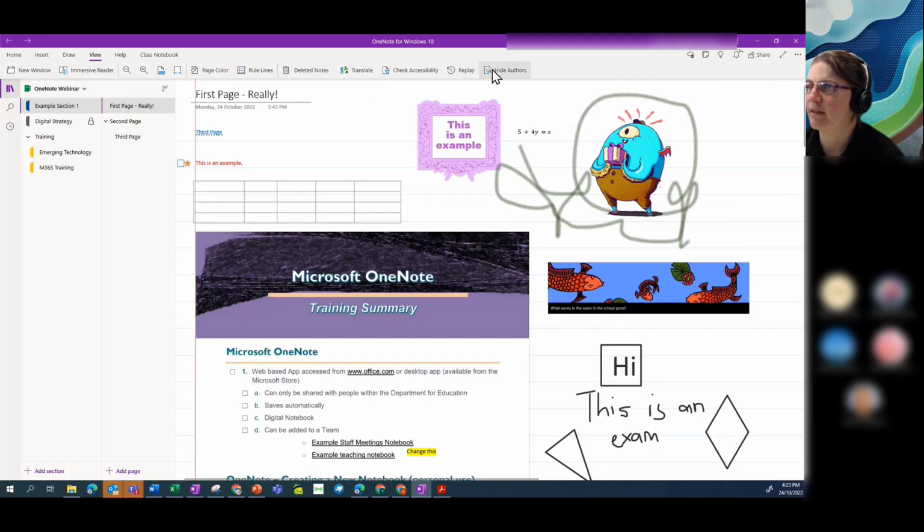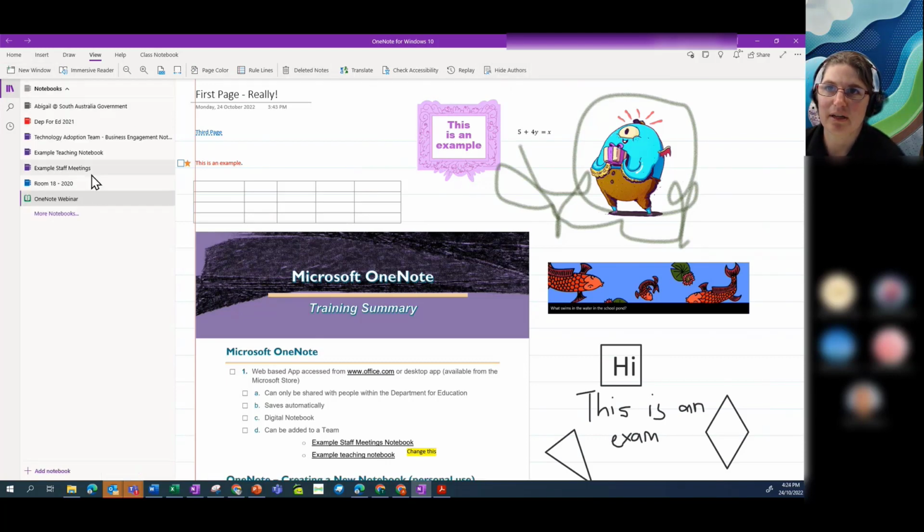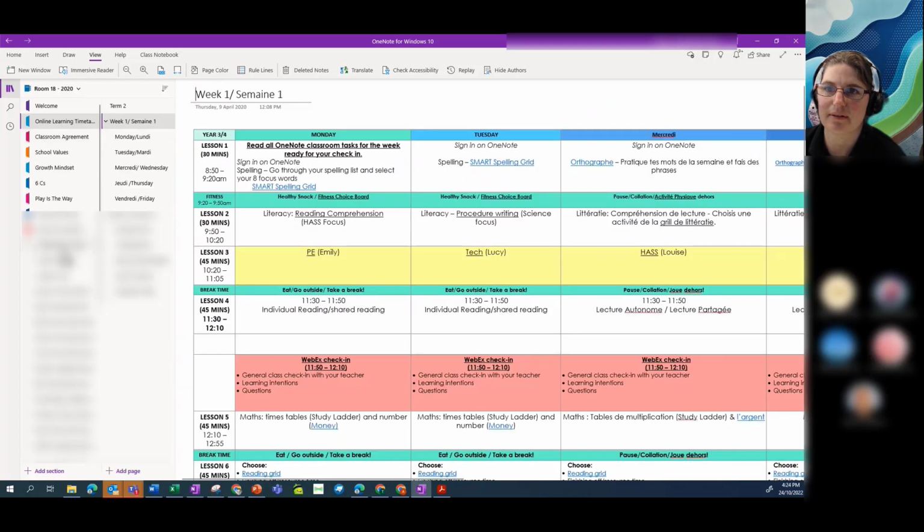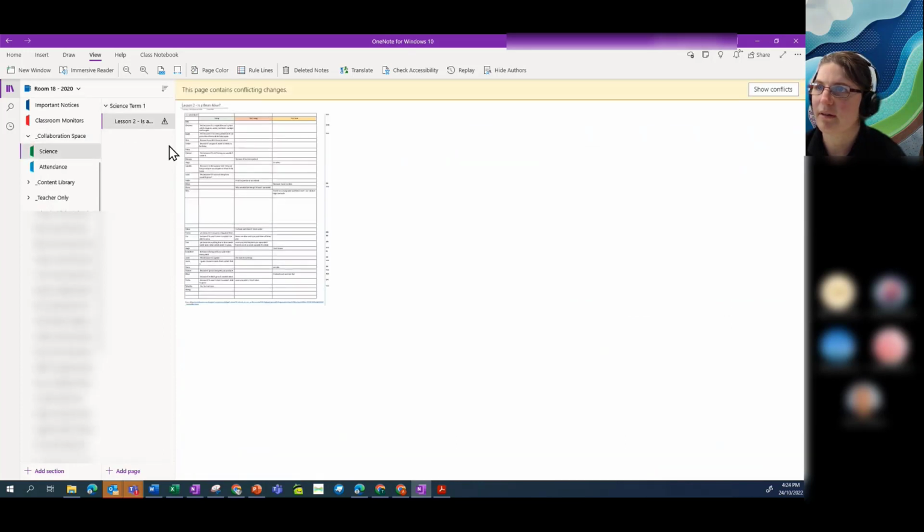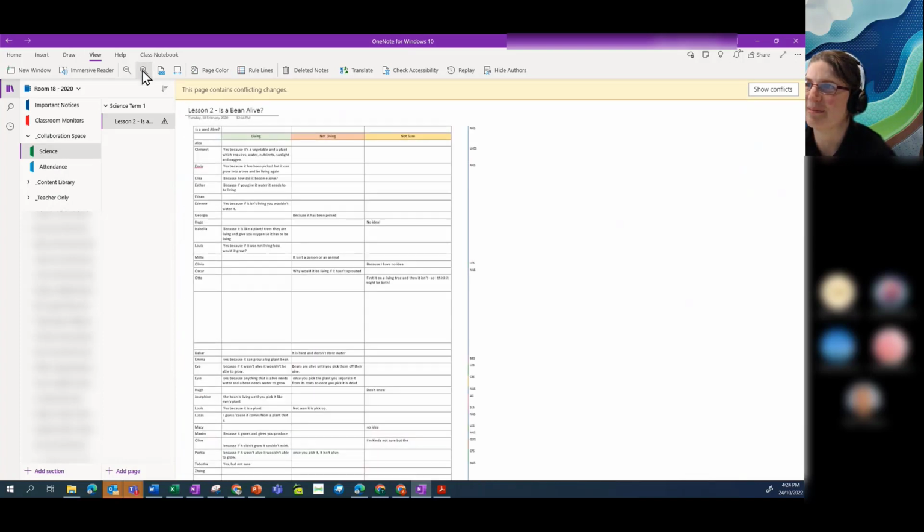And then there's this hide authors. Now, because this isn't shared with anyone at the moment, the hide authors doesn't really have an impact. But if I go back into my, I think this one might have some in it. Let's go into the collaboration space. Yep, okay. Hopefully my computer doesn't die on me.